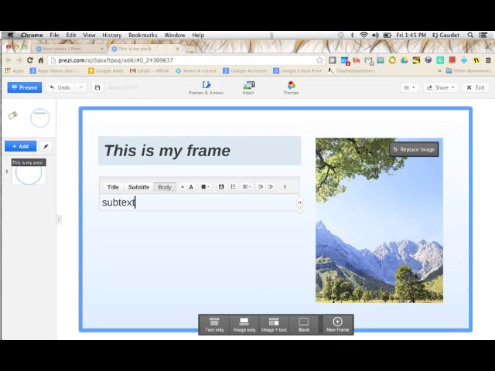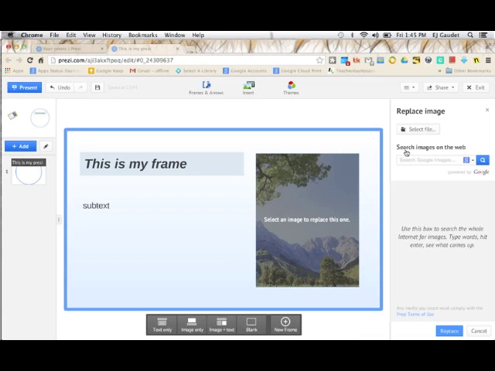Always good to spell something correctly. And if I want to put a picture in, I'll simply click on replace the image. Prezi will ask me to select a file from my computer, or I can go on the web and find something there.